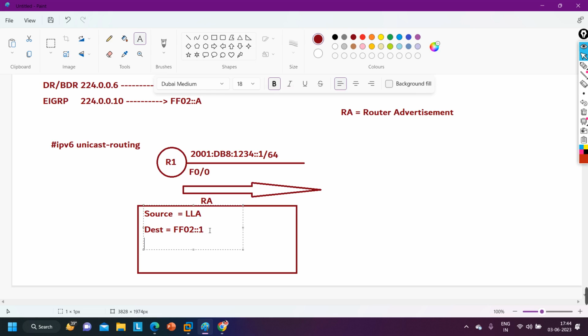After that, there will be information about the prefix. The prefix is 2001 colon db8 colon 1234 double colon /64, and there will be prefix length information as well. The prefix length will be 64. There will be a source MAC address as well. But these are the important pieces of information inside the RA.